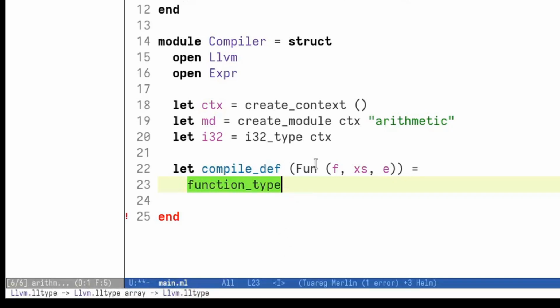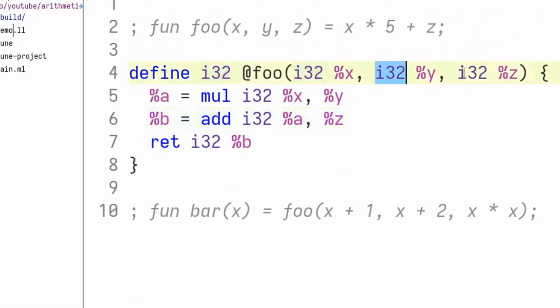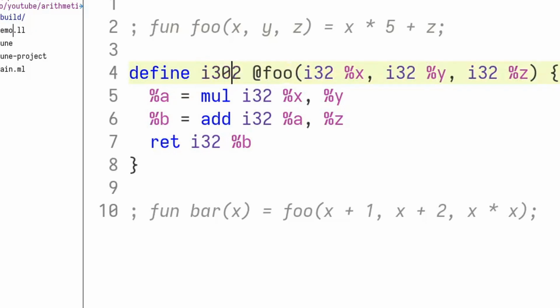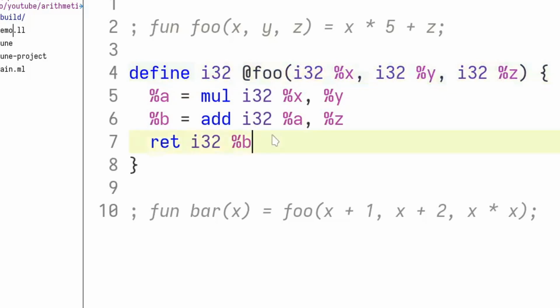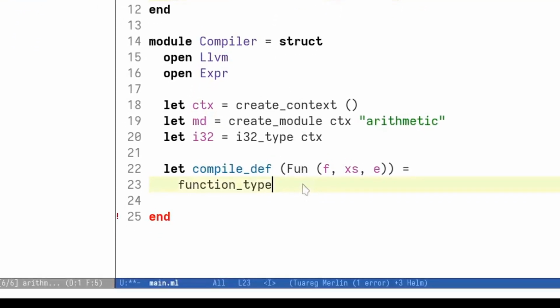Since it's monotypical in a sense, i.e. all of these values are just going to be i32. As a fun note, LLVM actually supports arbitrary width integers, so you could make this whatever you want, and it would still compile just fine, albeit what you get at the end might not be what you expect. So yeah, I'm just going with 32 bits, as I say, for simplicity. It's a very common size for it to be.